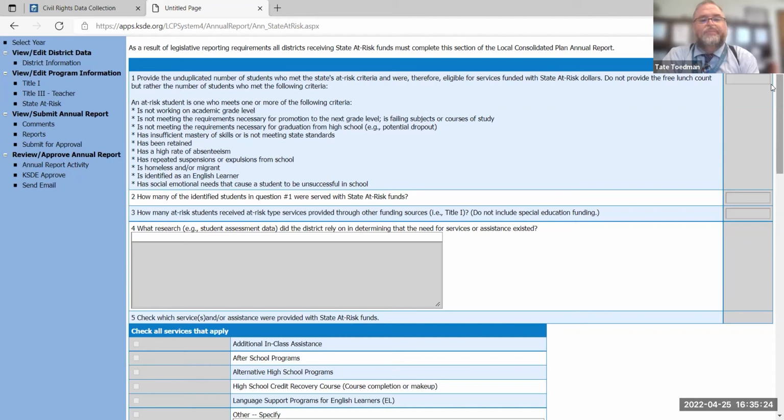And it's really important to make sure that we are providing accurate data throughout this report, as this is how KSDE reports school district data about the K-12 at-risk program to the state legislature and any public requesting the data from our state at-risk funds.